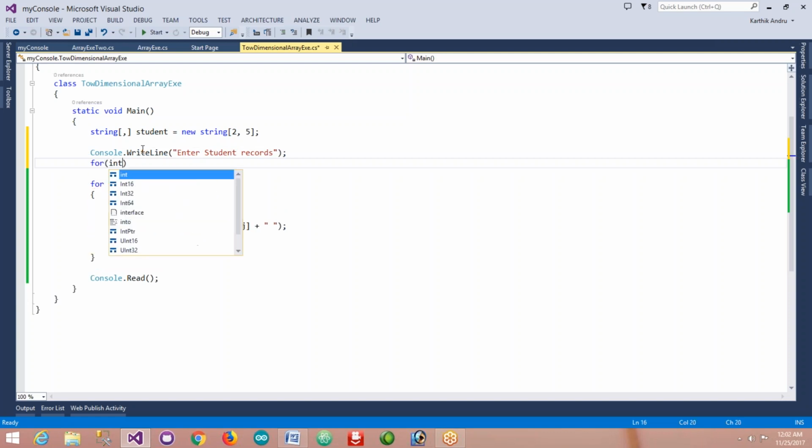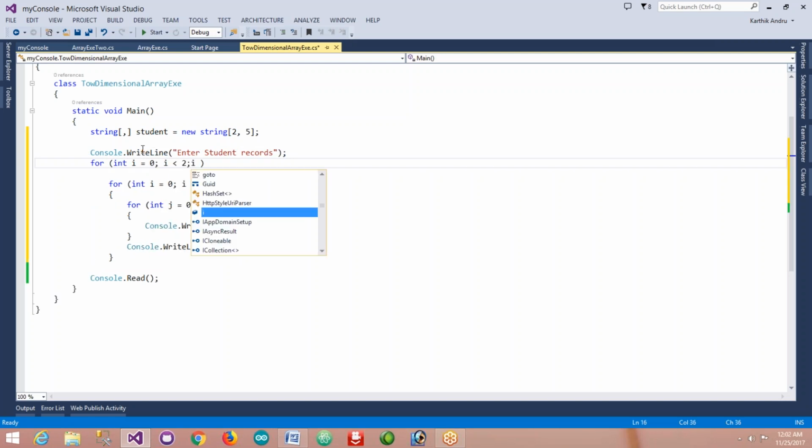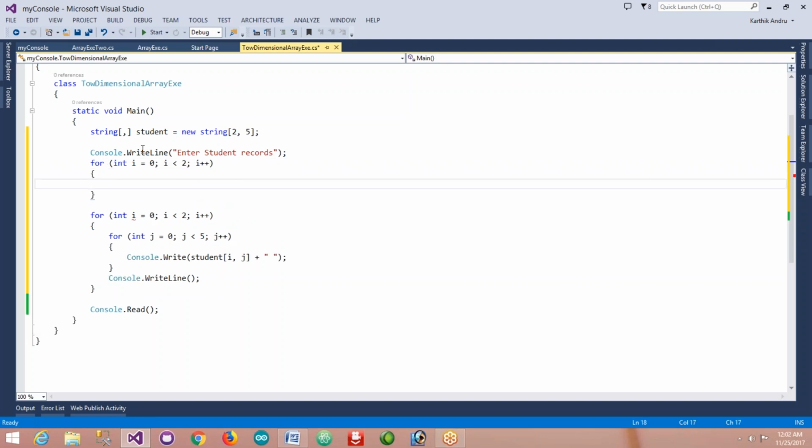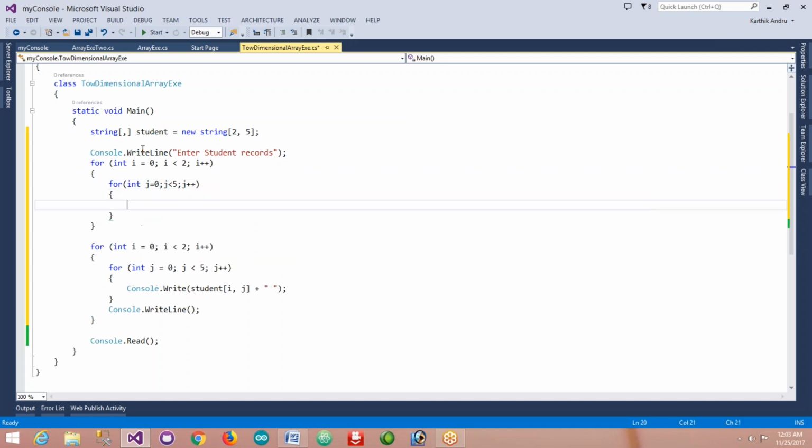The same logic here, there is nothing new. So i less than row size, then i plus plus. The outer loop always indicates the row. Then the inner loop is for the column. So int j equal to 0, then j less than 5, then j plus plus. And remember, here we are taking only 4 inputs: name, marks1, marks2, then marks3. That is why we need to give here less than 4. The last one, in the sense the fifth value, we need to calculate dynamically.